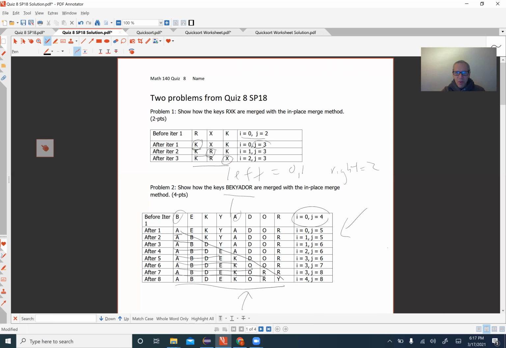Some students were increasing both i and j. So from row to row, you're either increasing i or you're increasing j, but never both. And there's always one of them that's being increased. So if they both stay the same, that's wrong. If both i and j are increasing, that's wrong. And they never decrease, right?